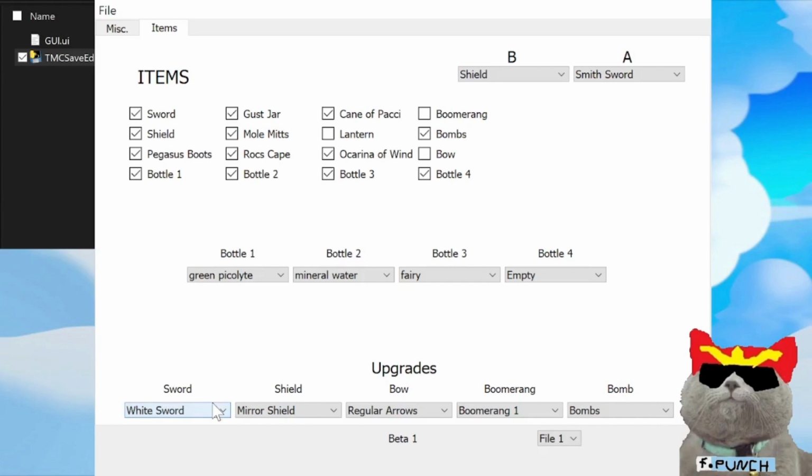If you try out the editor, the sword is the same thing. There's 1, 2, 3, 4, 5 different types of swords. The smith sword, the green version of the white sword, the first version, the red version, the blue, and then finally the fourth sword.